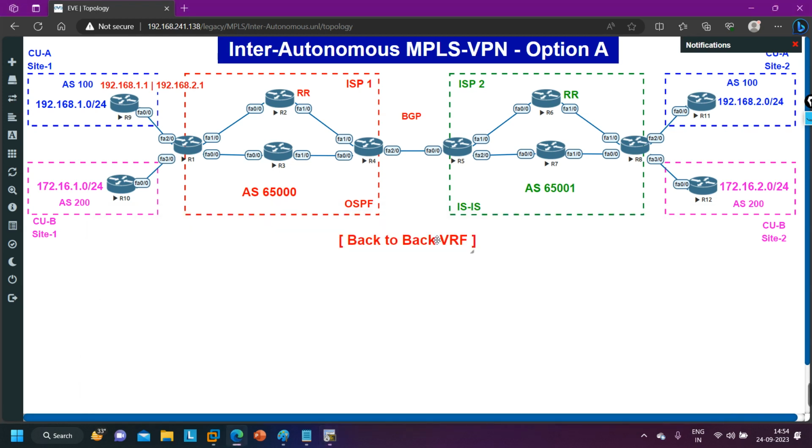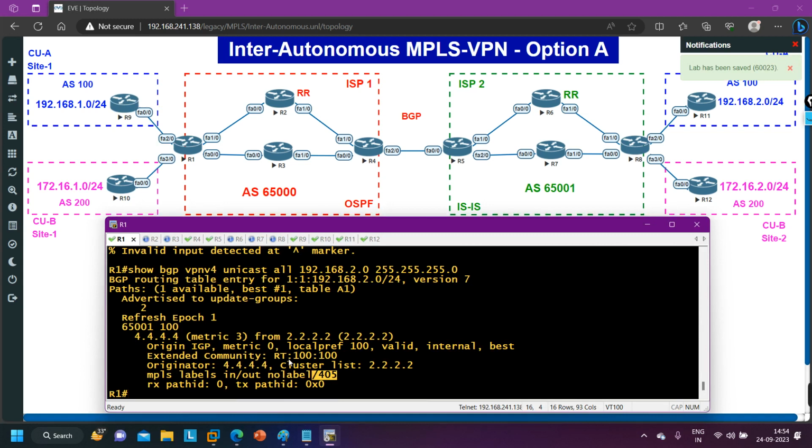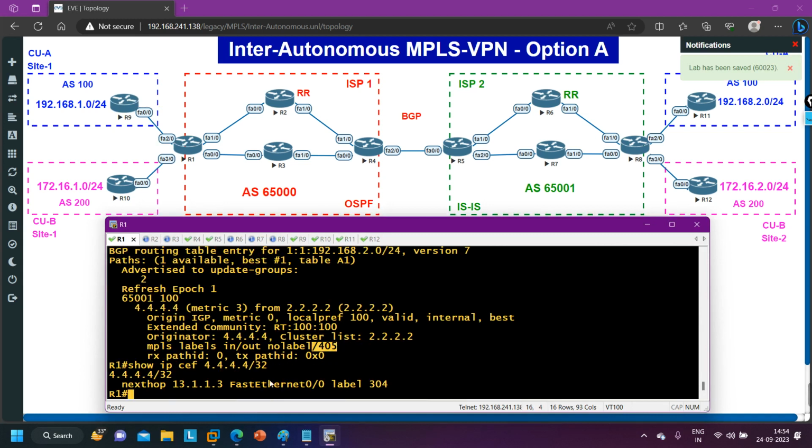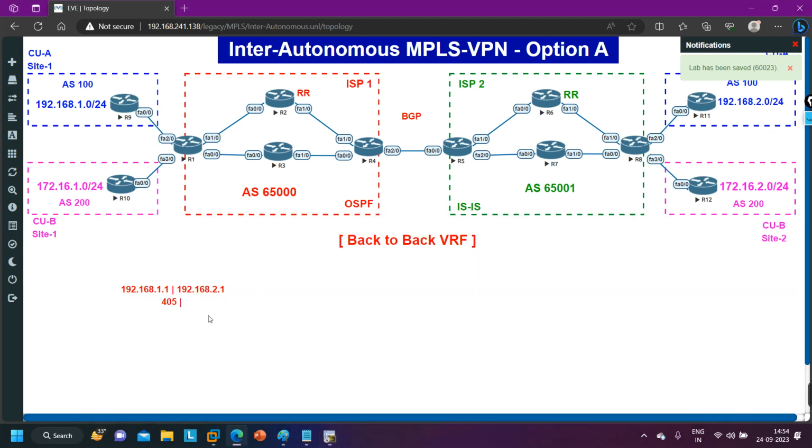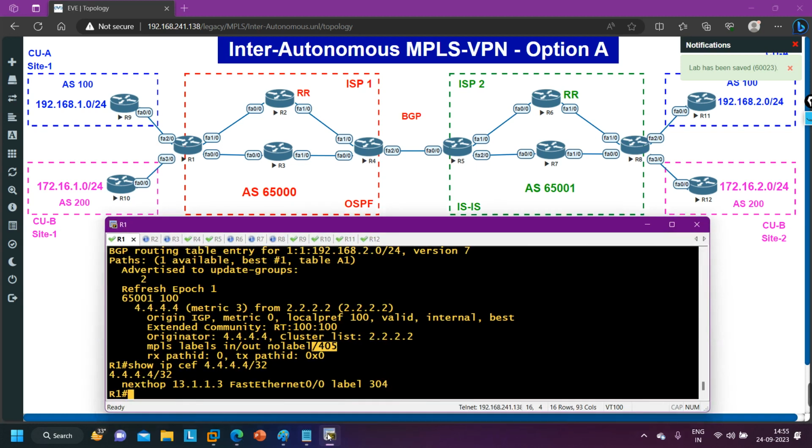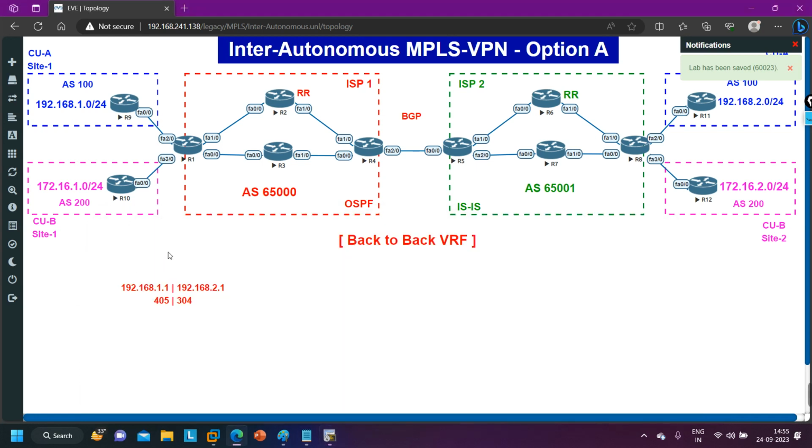So it will put one label over here, the inner label. Router 1 will put one inner label, that will be 405, and one outer label for 4.4.4.4, that is available in the SAP table, 304. It will add this label 304, and after that, here you can see the exit interface is FastEthernet 0/0. Next hop is 13.1.1.3. It will forward the traffic to router number 3.